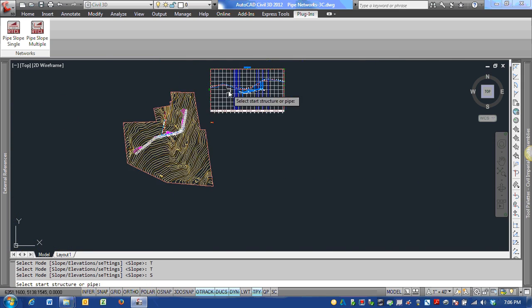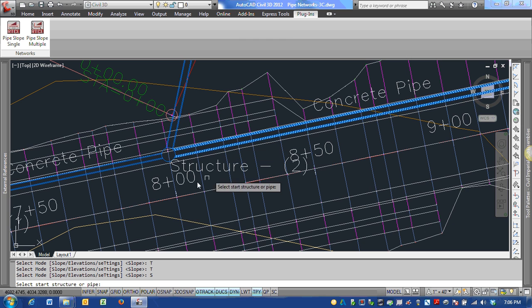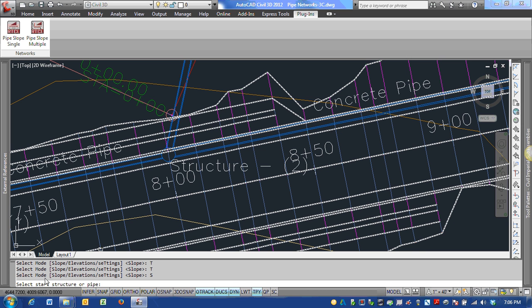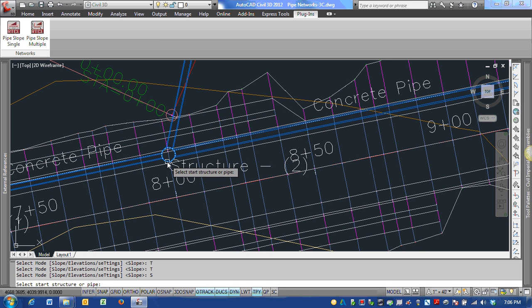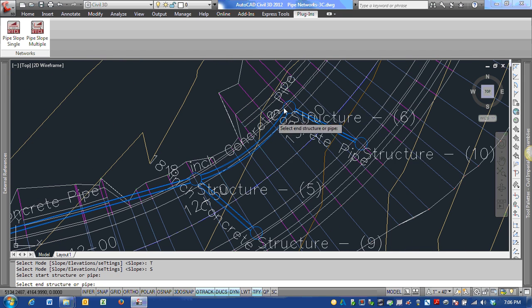To start with a slope, I'm going to start in plan view here. So you have the ability to select a start structure or pipe. You can pick a structure or the pipe to begin your run. But we want to start at this location. And I'm going to carry that up this line all the way to the end.